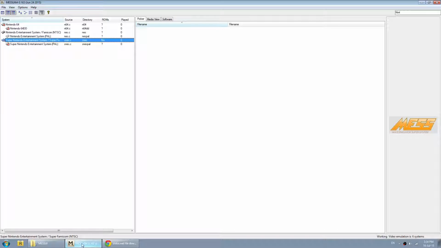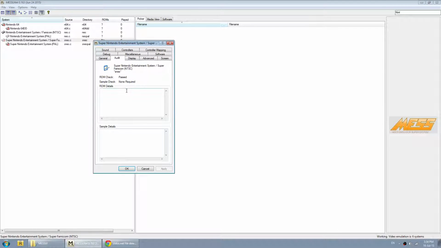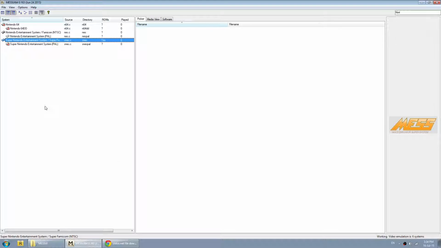So we go back to MAME now, and again right-click your desired system and click properties and go to audit. And now you see ROM check passed, which means the check of the BIOS is secure. So now you can play the games. Click OK and you see that this red sign is already gone, which means that our system is perfectly fine to play games. So let's test if our new Super Nintendo Entertainment System BIOS files installed correctly.